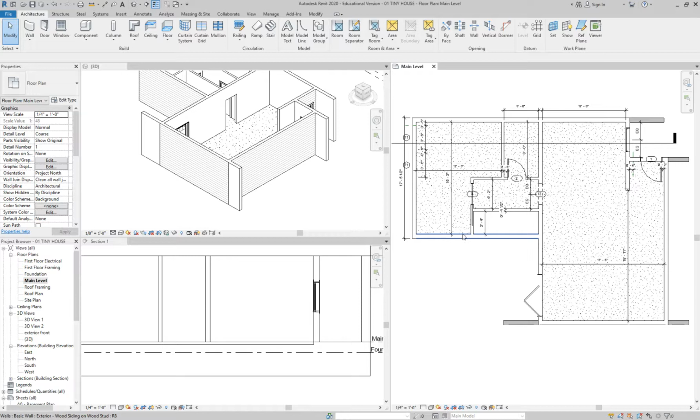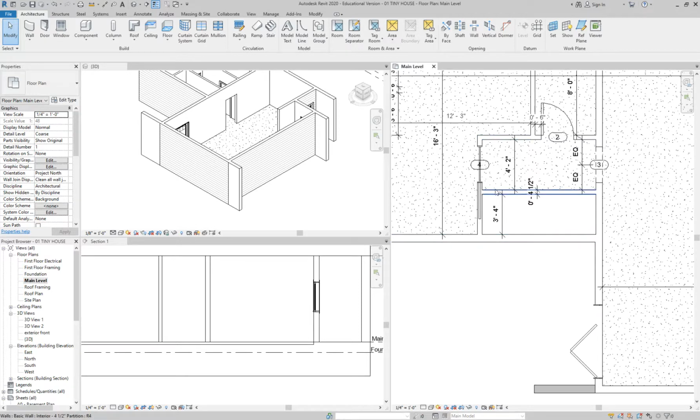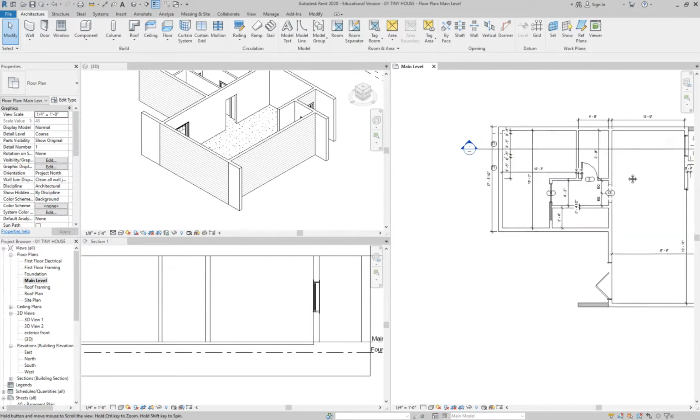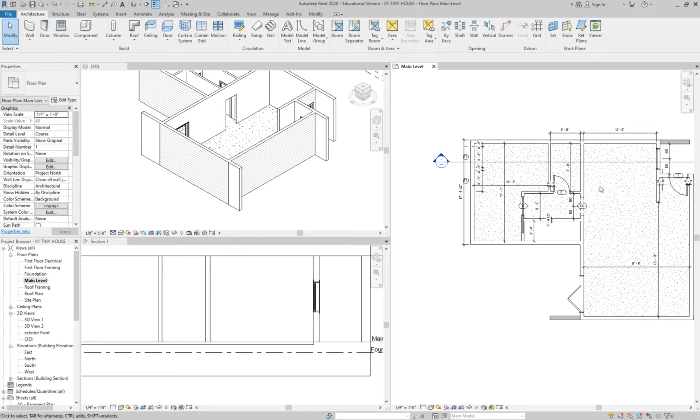So here in this floor, by default, it's showing us like a concrete texture, and we will go through probably on Thursday or Tuesday and talk about visual styles and turning them on or off or editing them, but for now we'll keep it on like that.